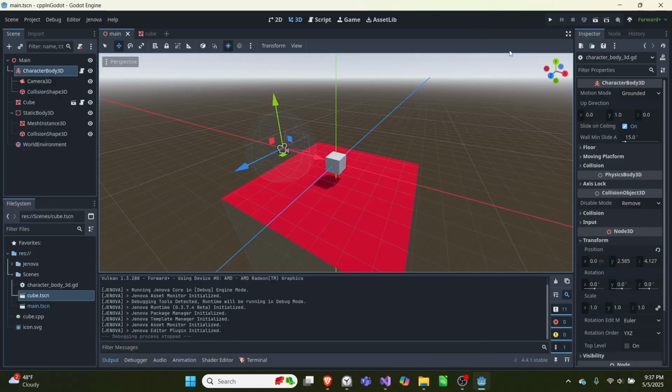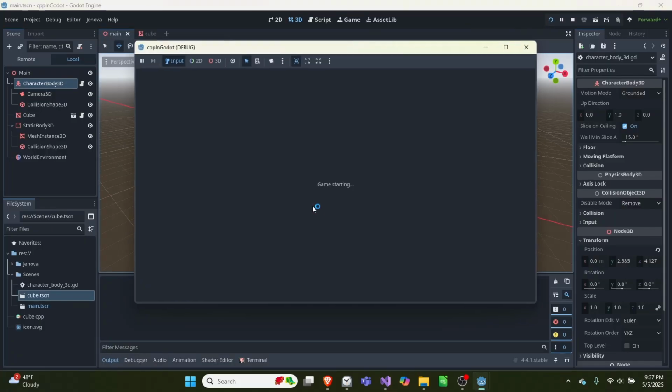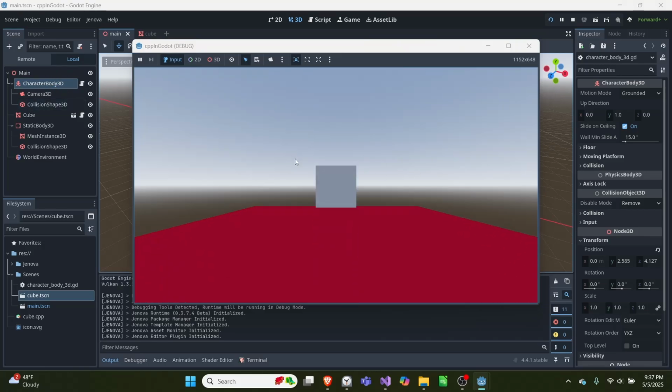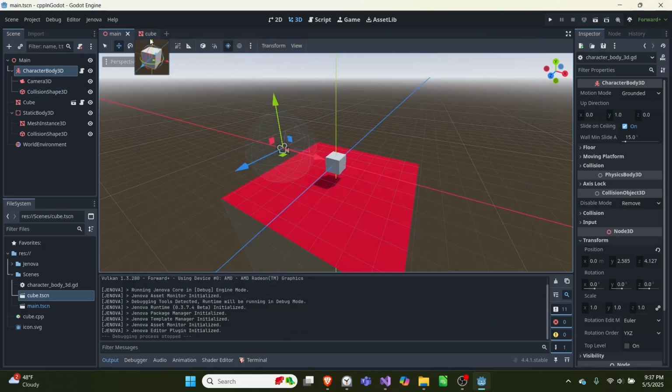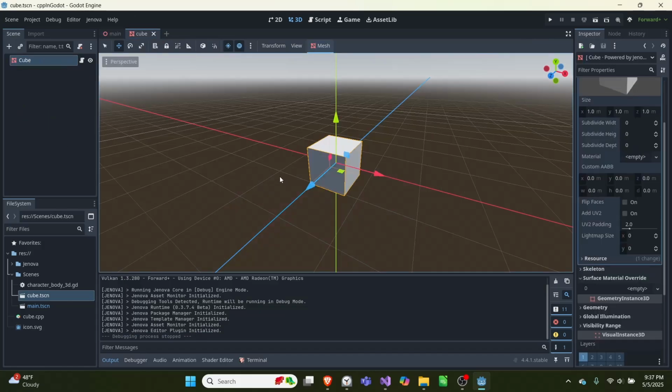All right, so before we start coding, I just want to show you, I've set up this very basic scene here where I just have a camera attached to a collision body so that we can have a cube in a 3D scene.